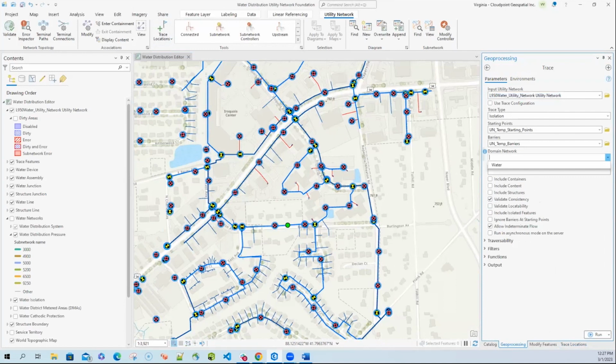And then I'm going to choose my domain network, which I just have water, so that's all I'll see. Some people will put all of their utilities in one utility network. I've talked to Esri. The only time you would do that is if there was a need to trace across, say, water and electric. But if you had them all in the same utility network, you would see more domains. Then I'm just going to do the water system tier to keep it simple.